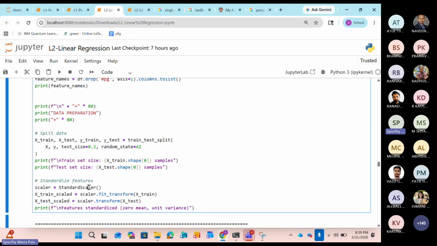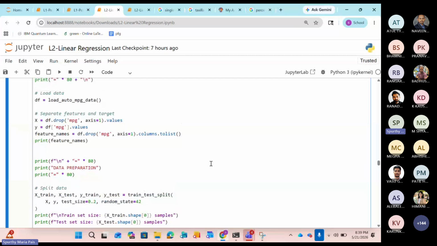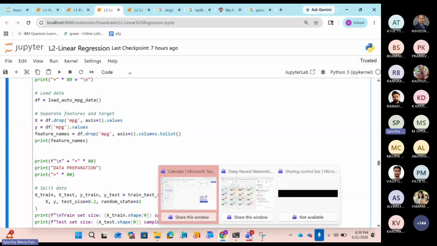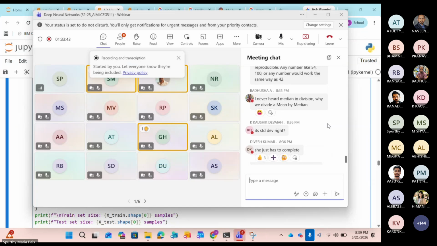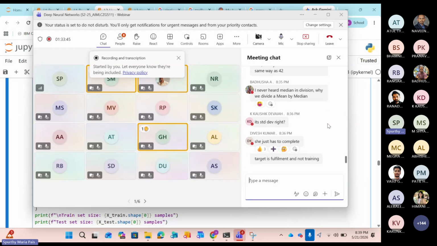And standard scalar, as I told, is used to normalize the values, so that one particular value does not get higher importance. That is why your standard scalar is used. I hope till here it is clear. Any doubts? Any doubts, or shall I move ahead, students?